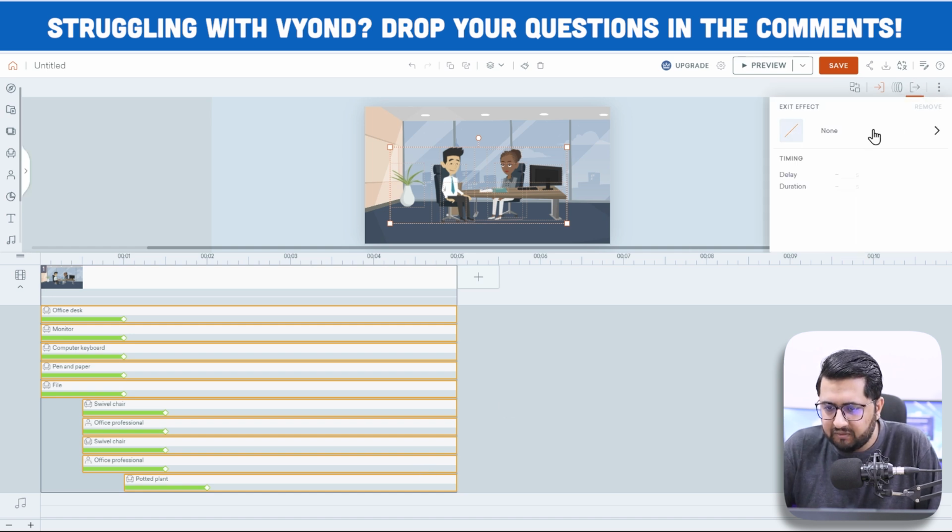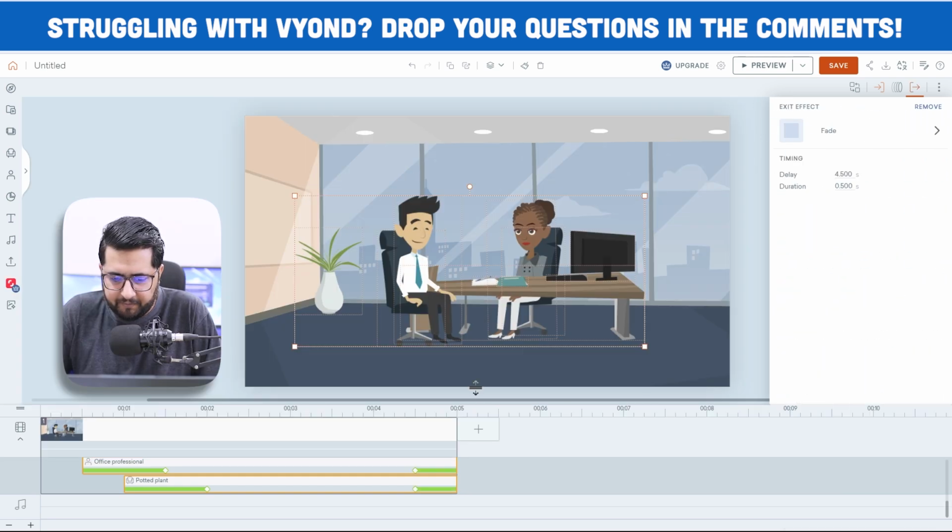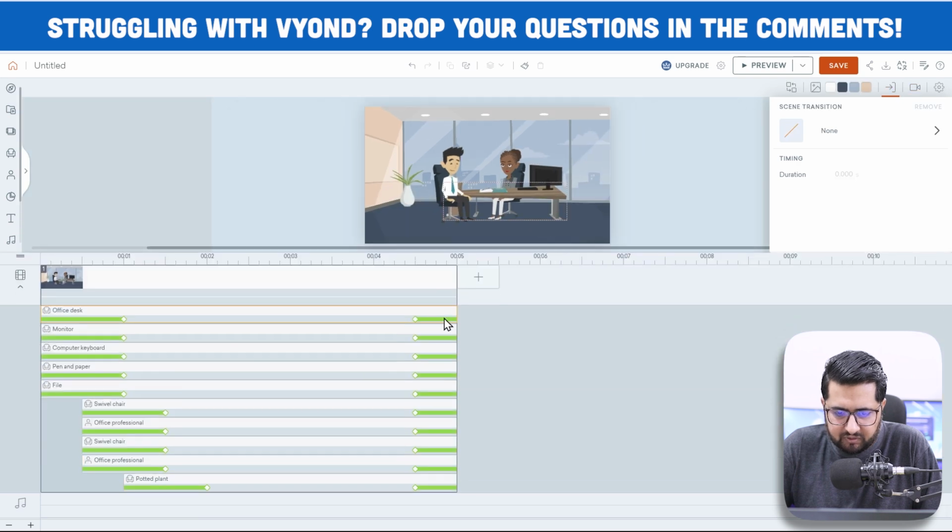Now exit effect, and I want them to disappear, fade. So I click on fade and you can see all of these have been applied here. You can adjust the timing like this here too, but I don't want that. As you can see, I moved it further from outside the timeline, outside the scene, so it's showing me this little error. So let me extend this and now adjust it here.